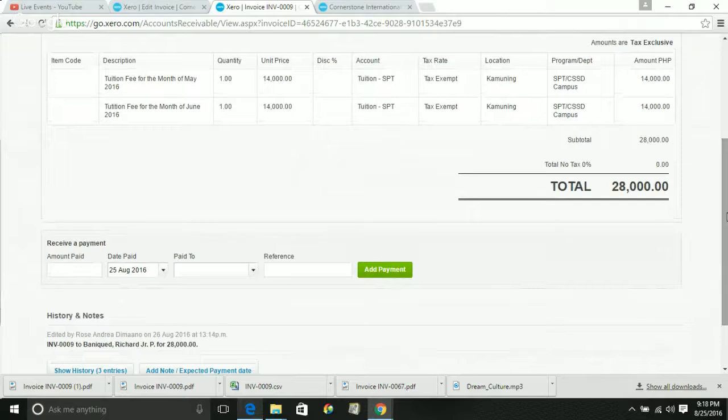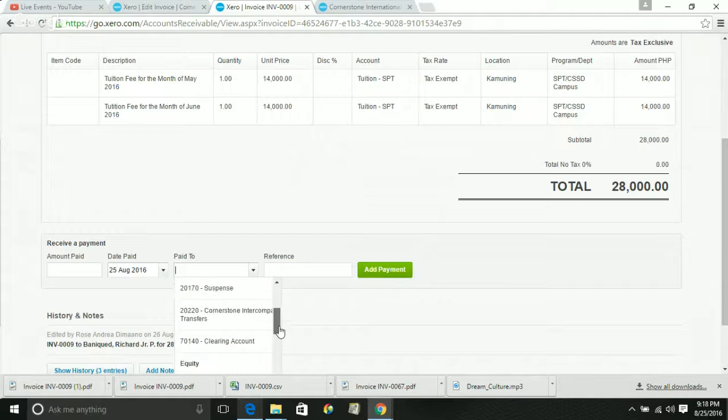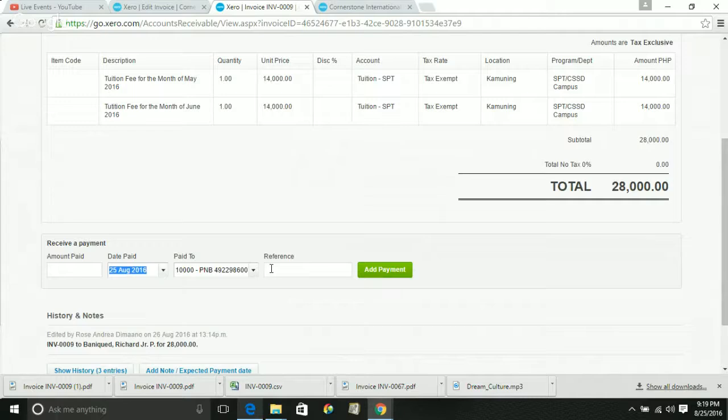Hold on. So we put in a note of that. Basically, for example, here I advise you to put in the date first, and then the check number, or if it is cash, just put in cash. Okay.